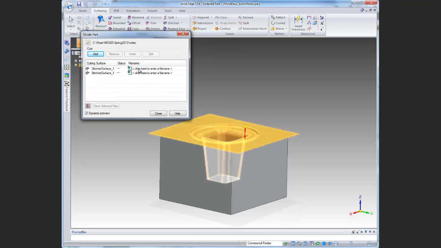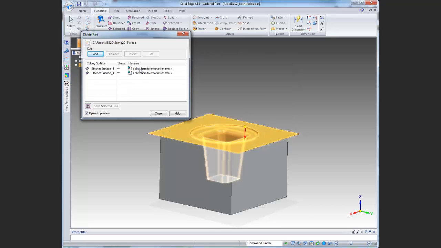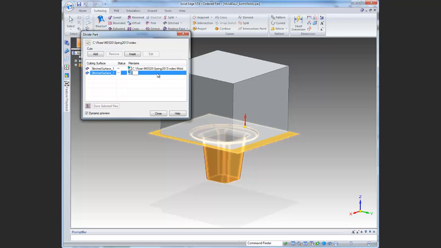Because it lets you save the other half as well, right? So here's the bottom and then there's the top. The way this works is you're actually going to create some new files. So I'm going to create a new file called mold day 2 bottom mold. And I'm going to call this one right here mold day 2 top mold. So I've given them names.